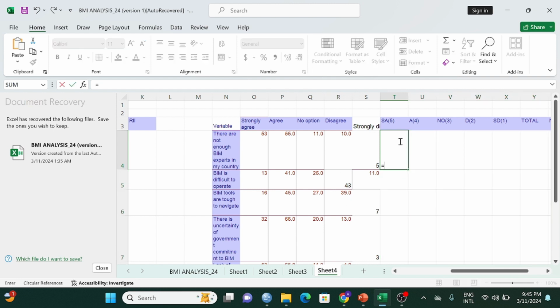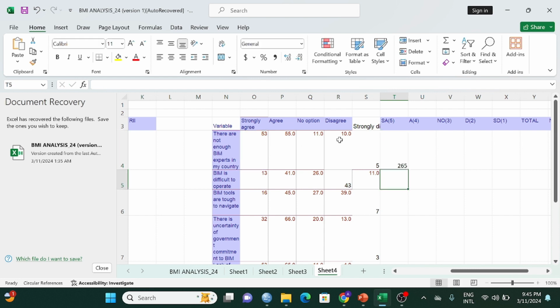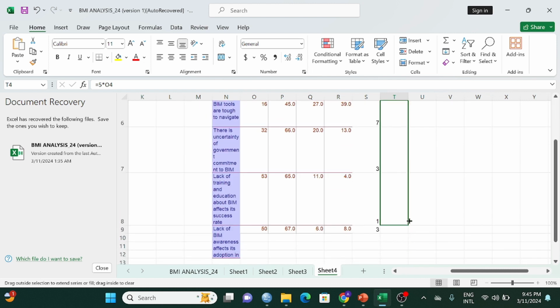So press equals to 5, multiply by, you can tick this box like this, press enter. Then from there you can drag it down to generate the rest of the values, in order to save time.